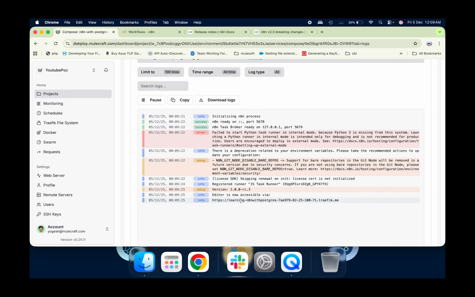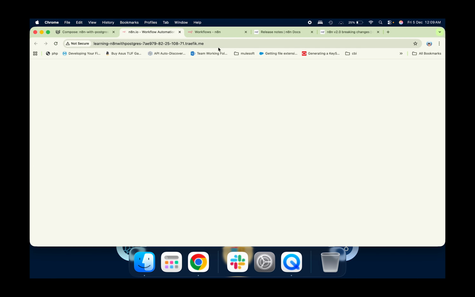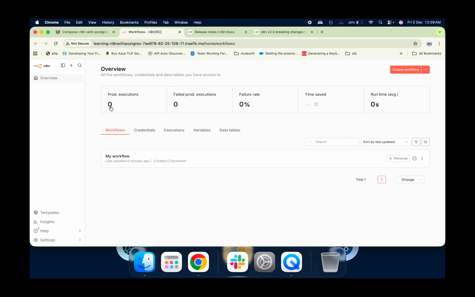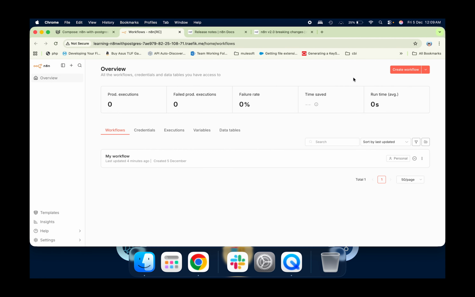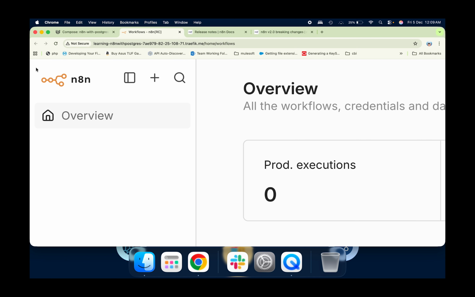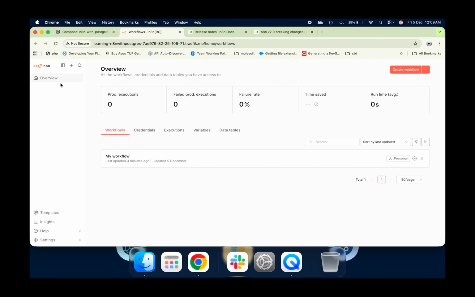Let me check my log. It is running. Yeah, I think it's up now, so I can hit it. Once I hit it, you guys can see the latest things like instance-level MCP, the guardrails node, and new ways to authenticate in an MCP client tool. That's a good thing, right? So this is how you can upgrade to the latest version in Dokploy. If you see here, they changed the color. I don't know why it's orange, but it looks nice.